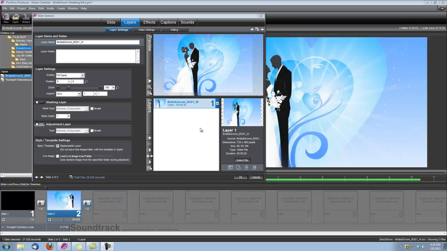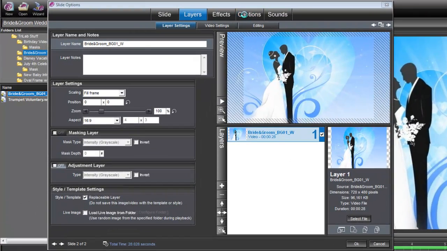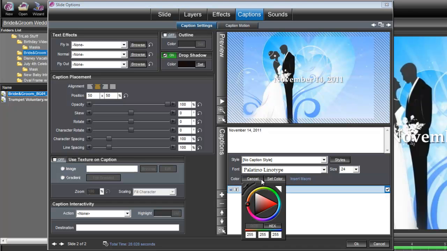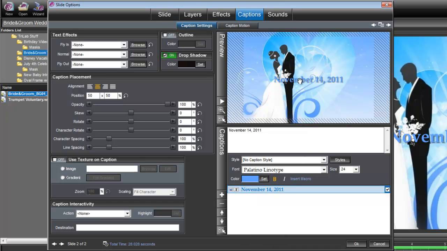Okay, now we can start creating our captions. So let's go under Captions, Caption Settings, and let's type in our first caption, which is going to be the date of the wedding. Okay, and I want this to blend better with the background. So under Color Set, let's grab our eyedropper and drop it in this blue swirl right here. And then let's position the title so it's almost in the center of the heart.